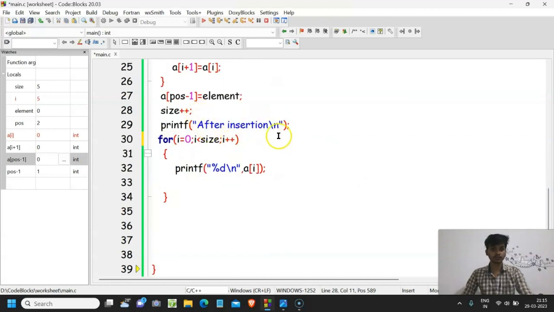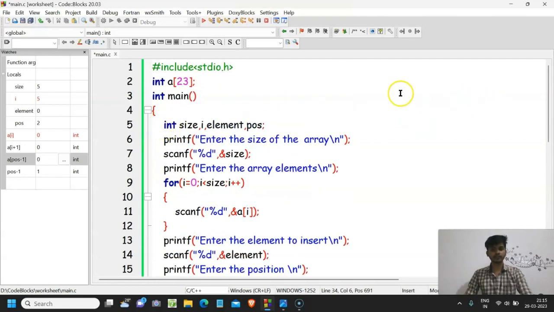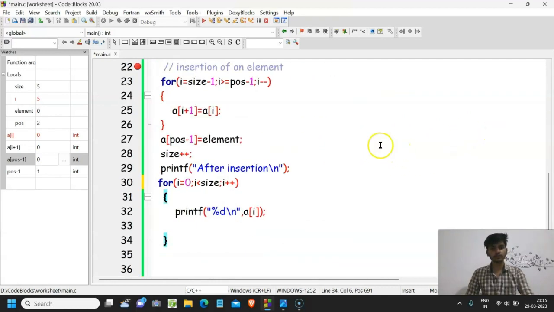It should also be printed, right? That's why we need to increment the size, and after incrementing we can print the values and the final output will be the array with the inserted element. Okay, this is the logic for this. I hope you understood. Thank you.